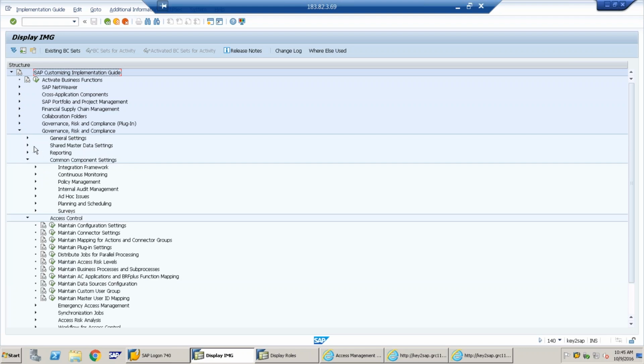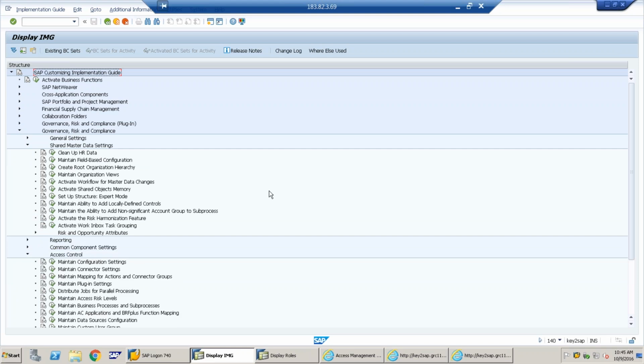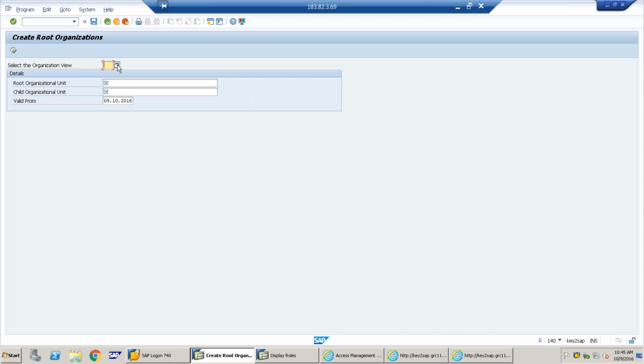Okay, yes, it is available in shared master data settings. Creating an organization unit is the responsibility of the HR guys. So now I am going to create the root hierarchy. Select standard, and now I am creating the organization unit. ABC ORG unit I am creating now, and then ABC child ORG unit. Execute so that the organization unit will be created, and this is the responsibility of the HR guys.